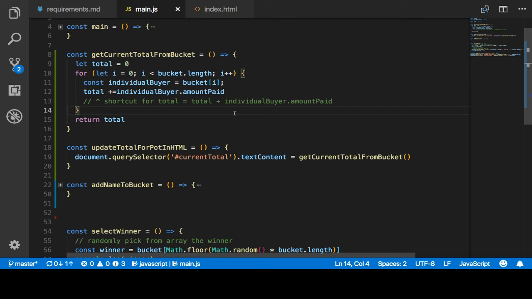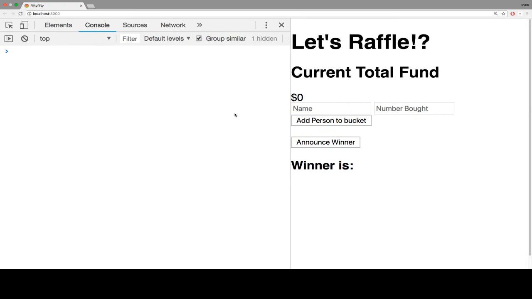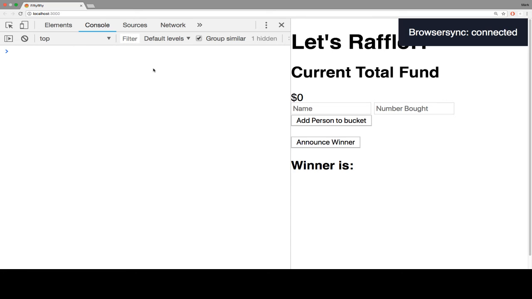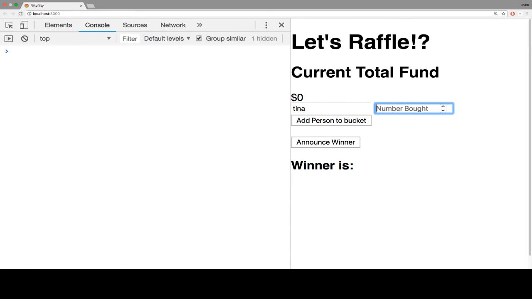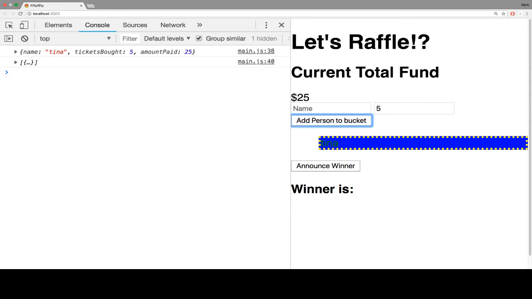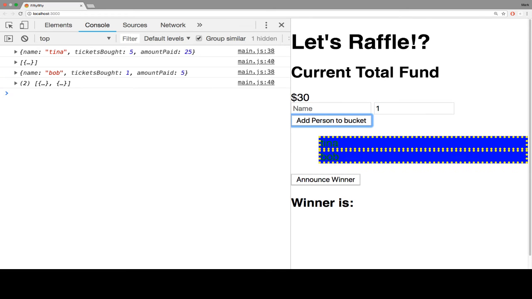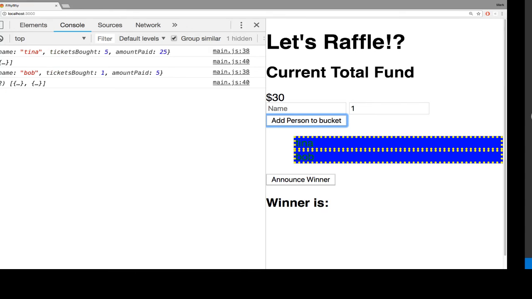Let's see if this works. Yep. I'm confident it'll work. I'm not saying it will. I'm just confident. Yep. Tina bought 5 tickets. Bob was cheap. Bought 1 ticket. Hey, that works. So yeah, so now, Bob.